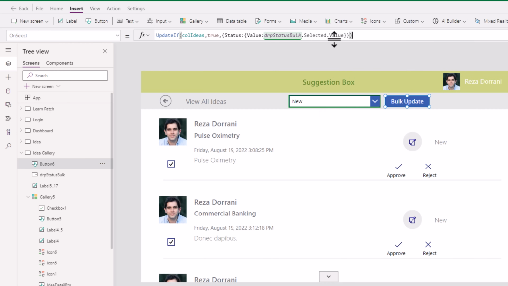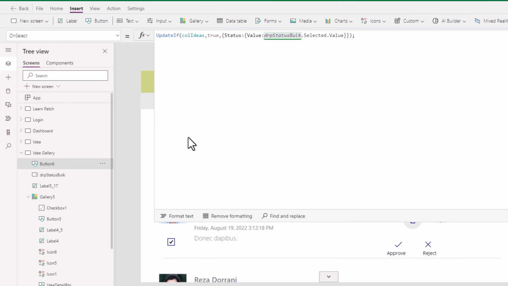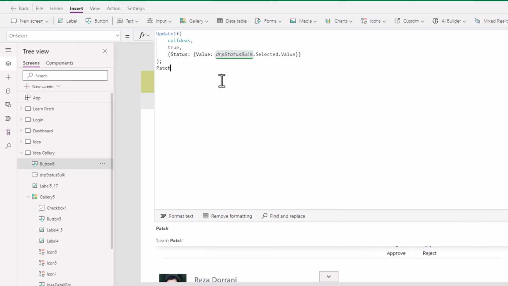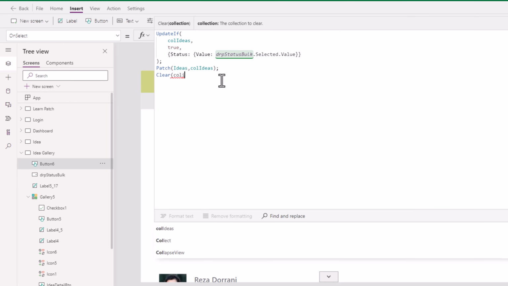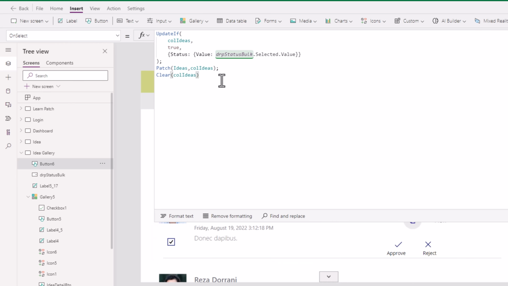This will go ahead and update all the statuses in that collection, but not my data source. And to update my data source, I will use the Patch function on my Ideas SharePoint list. What's my record? Simply the entire collection. And that is it. After this is done, I would like to clear all those selections that I had made.